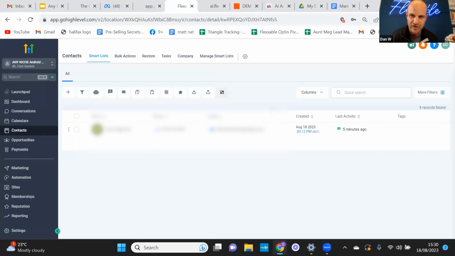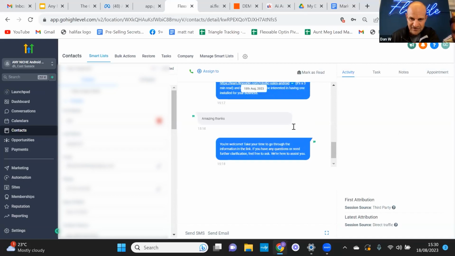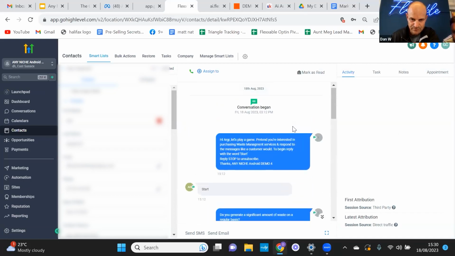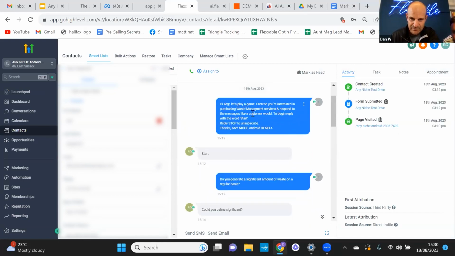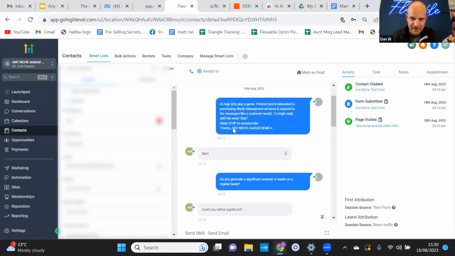All right, so this is where the rubber hits the road. Graham already knows because he's answered these questions. So, hey, let's play a game. Pretend you're interested in purchasing waste management services. Respond to the messages like a customer would. To begin, reply with the word start. So this is where the 60% response rate kicks in.